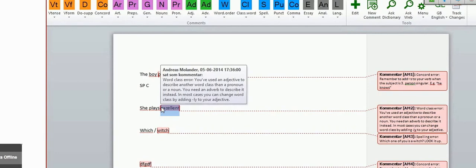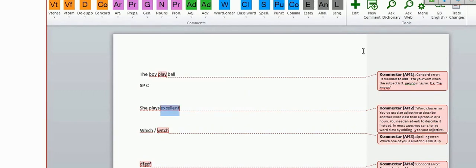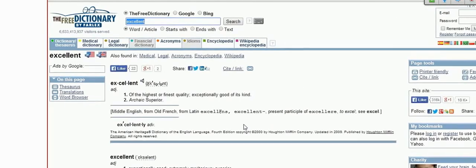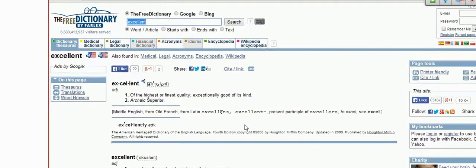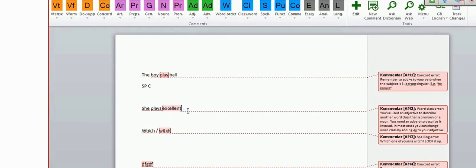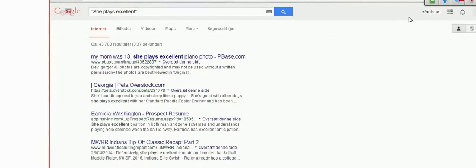And then, as I said, you have access to various online resources. So if, let's say, you don't know the word excellent or whatever, then you just press Ask Dictionary. And it sends you directly to an online dictionary, where you can get the definition. Let's say you think that your student has plagiarized something, then you just highlight the entire sentence and you ask web. And then it can show you immediately whether this has been copied from the internet somewhere.